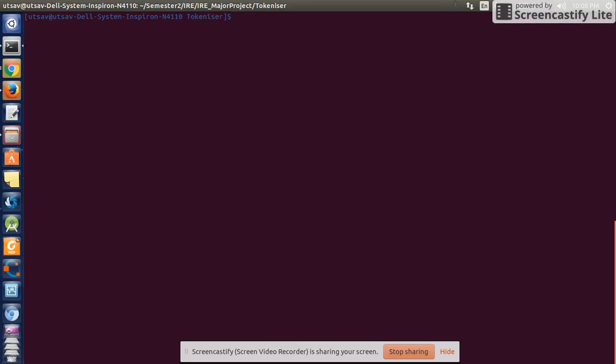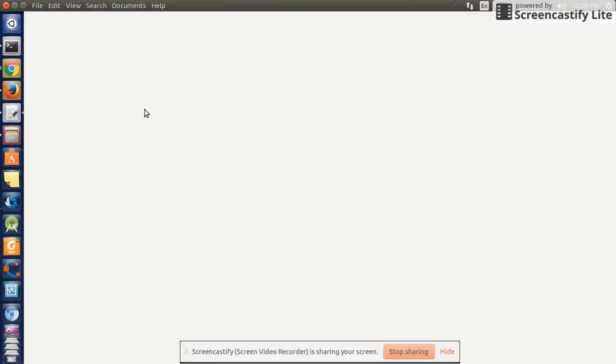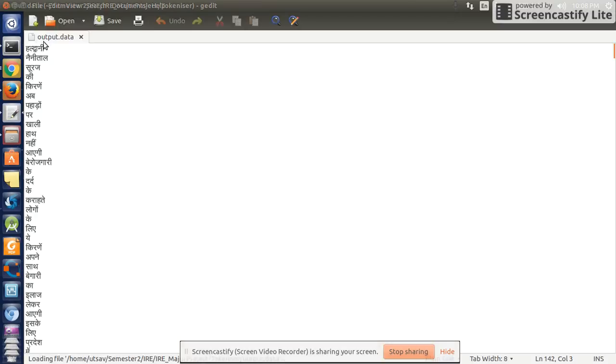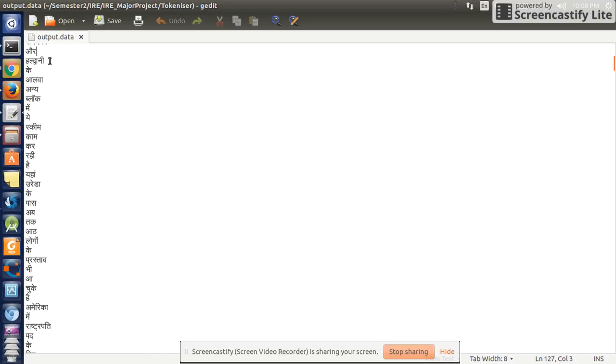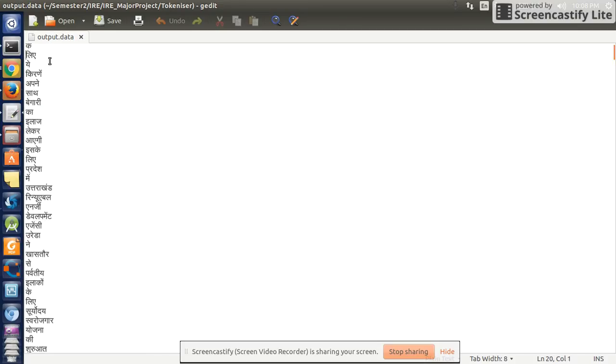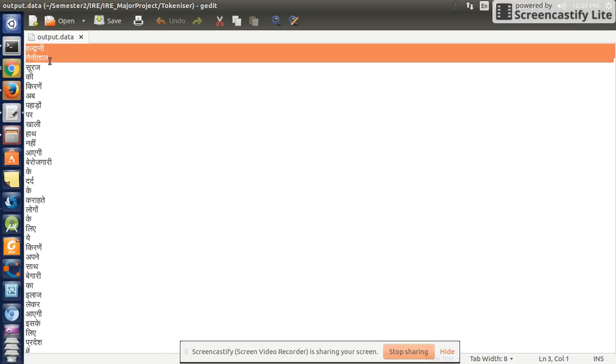So here it is. We are using the expert data that we have created. We'll be storing it in output.data. Okay, our code has run. So you can see that it has created tokens for all the sentences, and each token has been kept in one line.